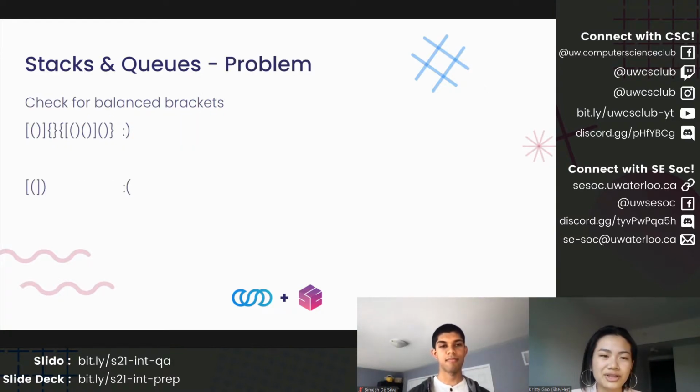So for the next problem for Bimesh, we're going to check for balanced brackets. For example, this very messy set of brackets actually happens to be balanced, but this, however, is not balanced. So back to the CoderPad.